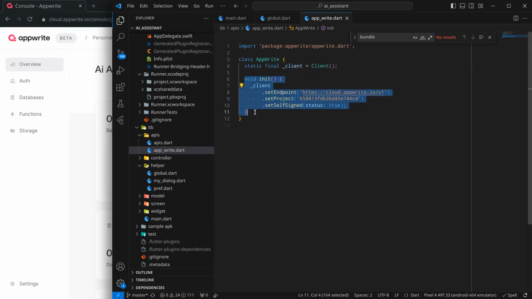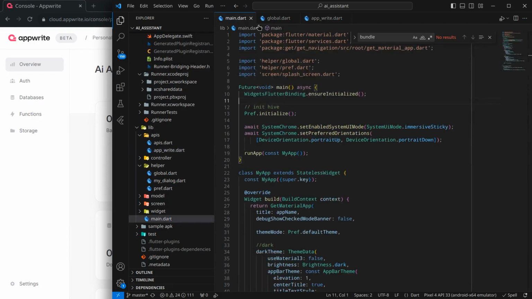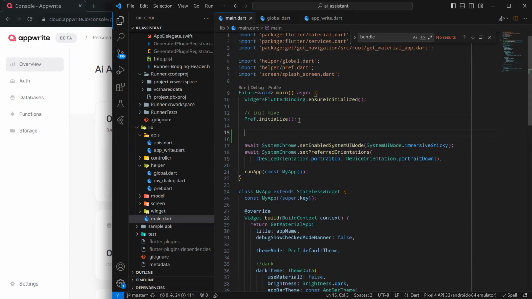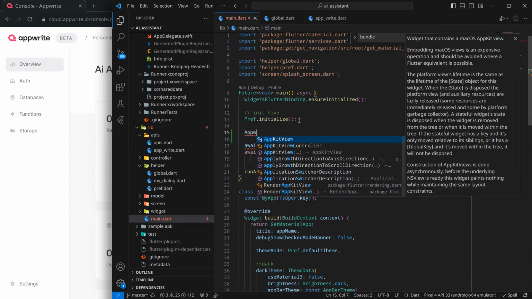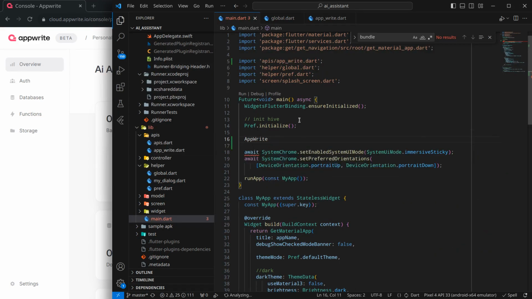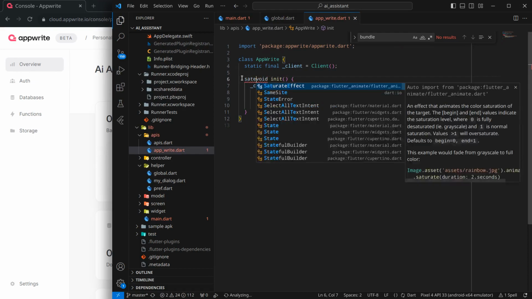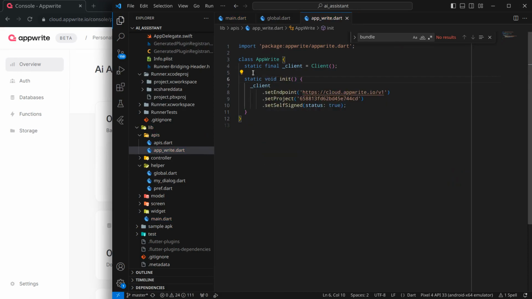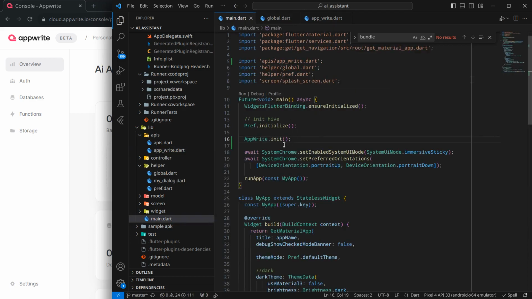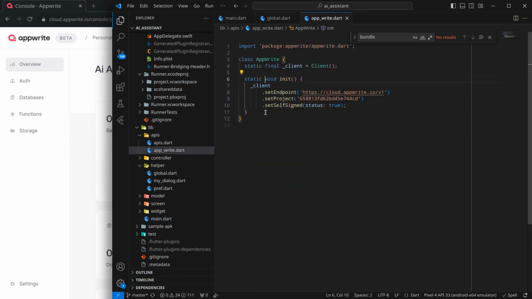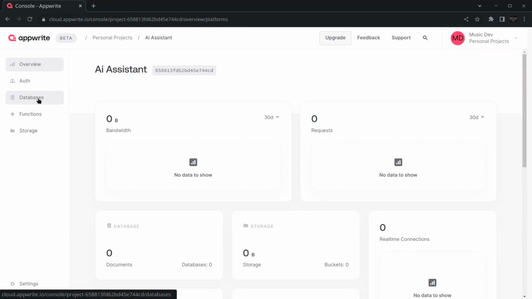Now we can just call this init function to initialize AppWrite. So inside our main, just after this pref.initialize hive, I can call this. So simply AppWrite, since we named it like that, and we need to import it, AppWrite dot init, and you will see no option is showing here, so we need to make this function static as well. So simply static and like this, and now you can see the error is gone. So that's for AppWrite initialization.